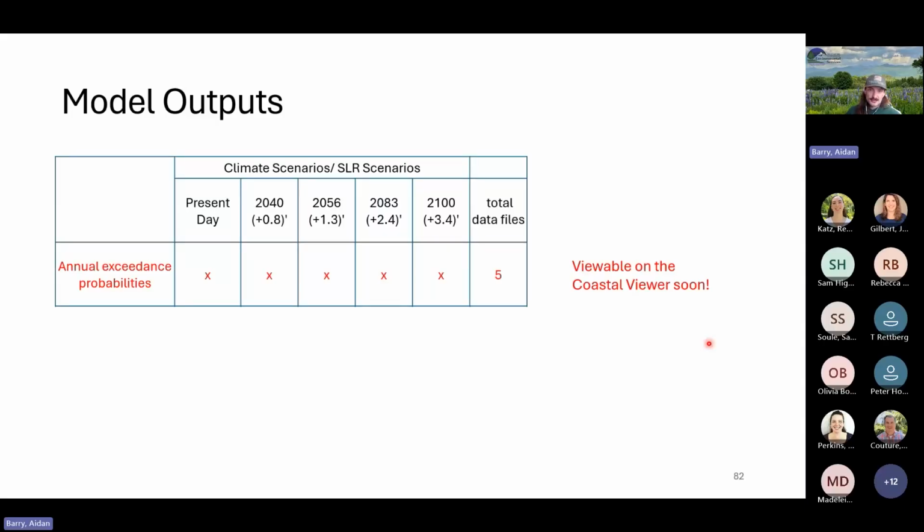There's going to be a lot of data that comes with the flood risk model. But what we're putting on the Coastal Viewer will be just what we call the annual exceedance probabilities, which I'll show a draft version of in the next slide. These are more or less the likelihoods of flooding in a given area, and we will have these across different climate scenarios or sea level rise scenarios. So we'll have present day, roughly 2040, roughly 2056, 2083, and 2100. So you'll be able to click across these on the Coastal Viewer.